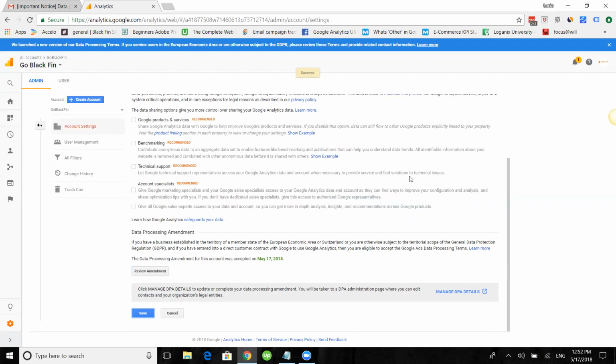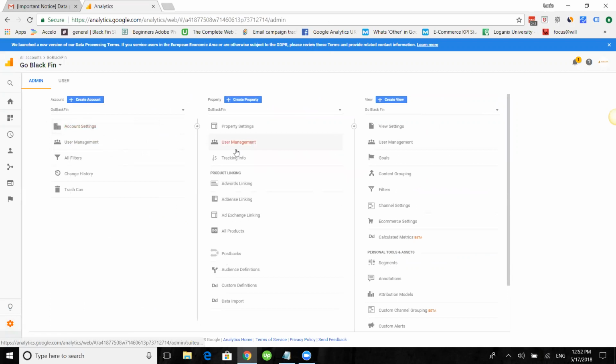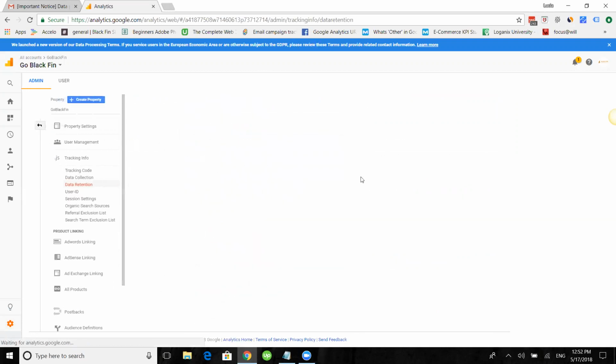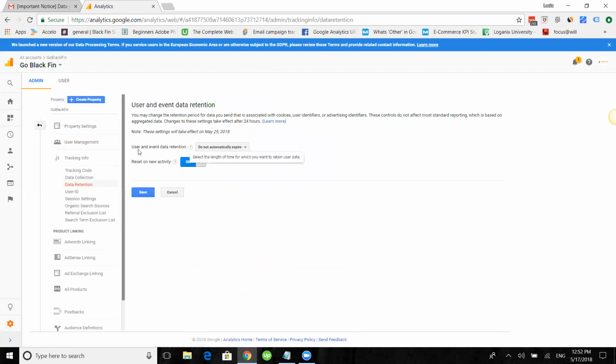Now the next step is we would go back. I can use this arrow here, or I can click on Admin again. We would go back to the Admin menu, and in the middle column, I click on Tracking Info and I choose Data Retention. Once you're here, where it says user and event data retention, most accounts are set to 26 months. Make sure yours is set to do not automatically expire. Choose that option and click Save.